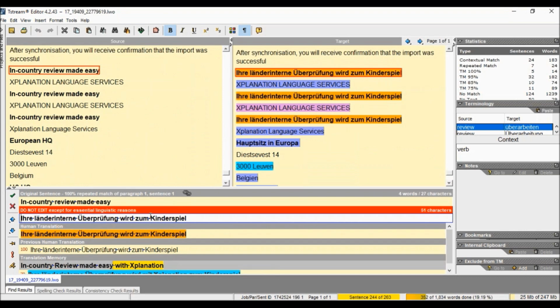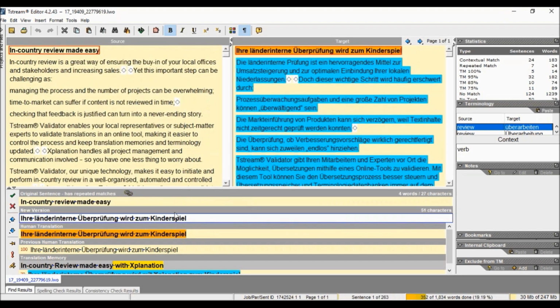repetitions afterwards. You can also edit those, but you can see that they are blocked by this red bar saying do not edit except for essential linguistic reasons. So you can edit them, but this only affects this segment and not the others, and not the master segment here. This is of course perfectly fine: if you have a good reason to change a repeated match, then please do so by all means. So I'm going back to the first segment. I just wanted to show you this in case you're already wondering what this is.